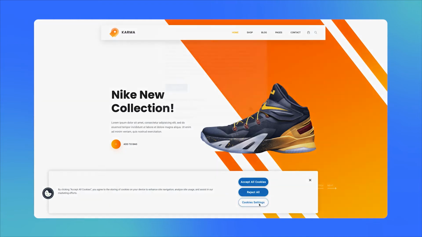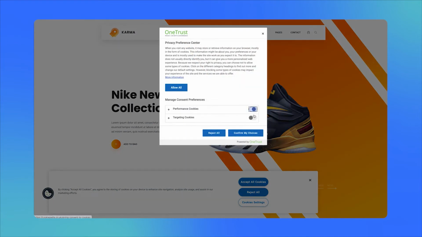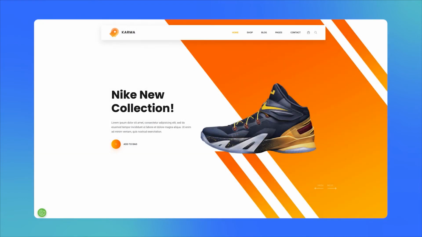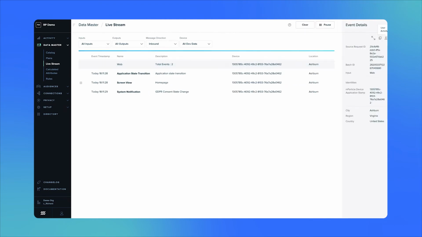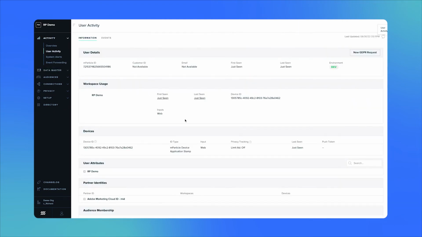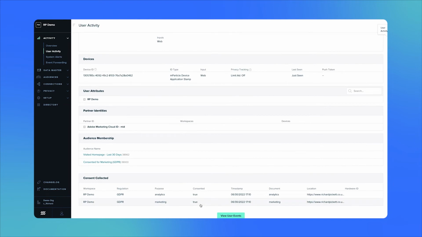I'll go back and configure my consent for both marketing and analytics. Now let's recheck the demo profile in mParticle. I can now see that the consent is set to true. So now that we have consent collected in mParticle, let's see how we can control its flow.